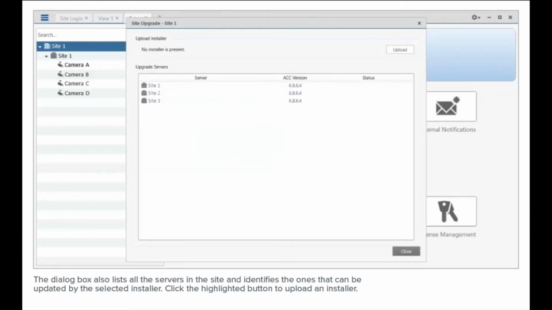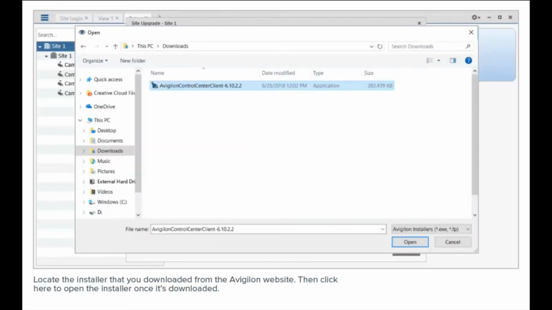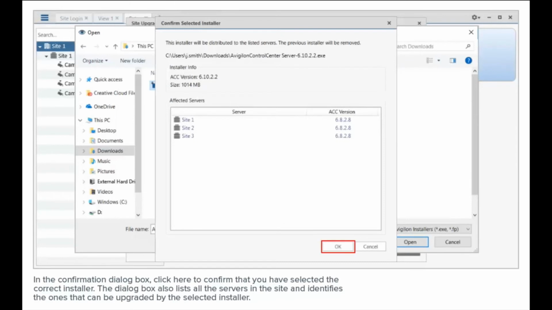The dialog box also lists all the servers in the site and identifies the ones that can be updated by the selected installer. Click the highlighted button to upload an installer. Locate the installer that you downloaded from the Avigilon website. Then click here to open the installer once it's downloaded. In the confirmation dialog box, click here to confirm that you have selected the correct installer.